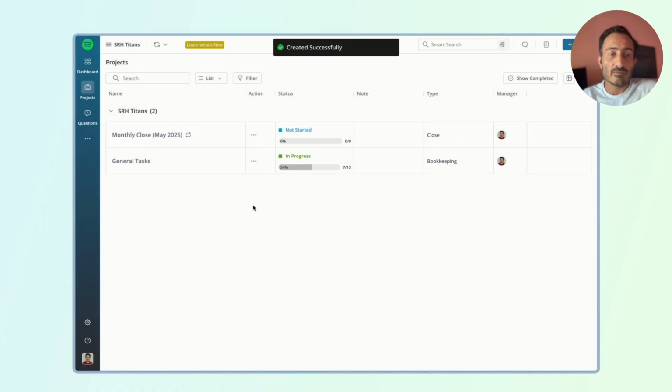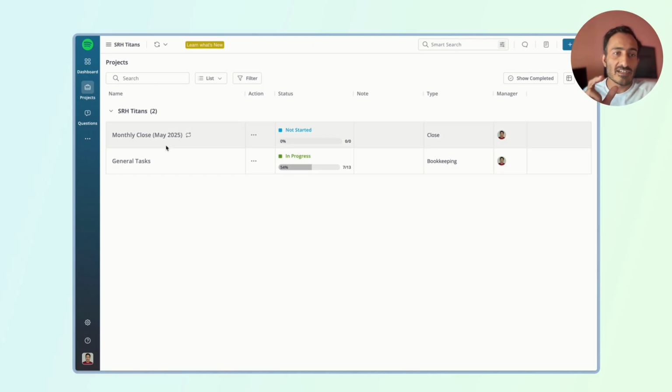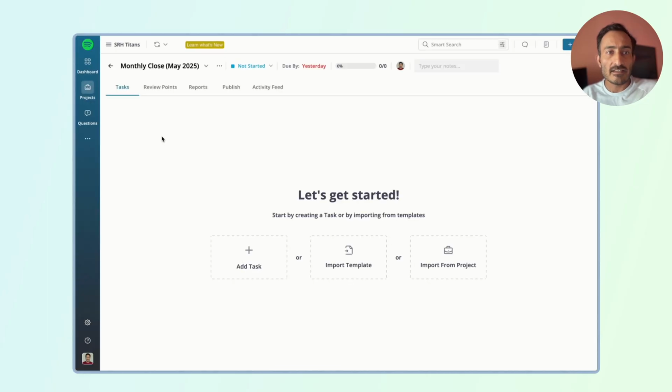So now your May close is created, and this is just the one-time config that you created. And moving forward, you will not have to create any project for the close because that will recur automatically every month. Okay. Now, once we are inside the project, you can either create the tasks from scratch, or you can import a template, or you can import from any existing project.